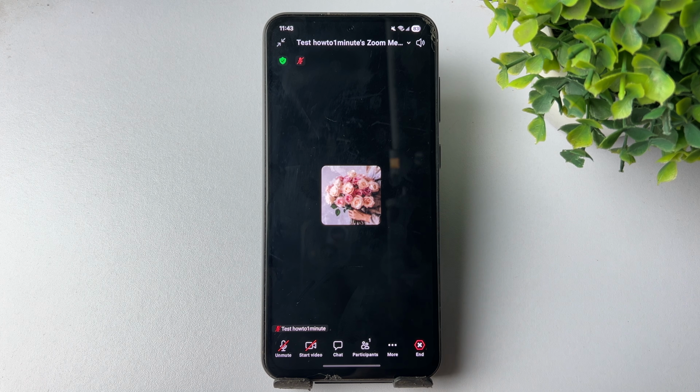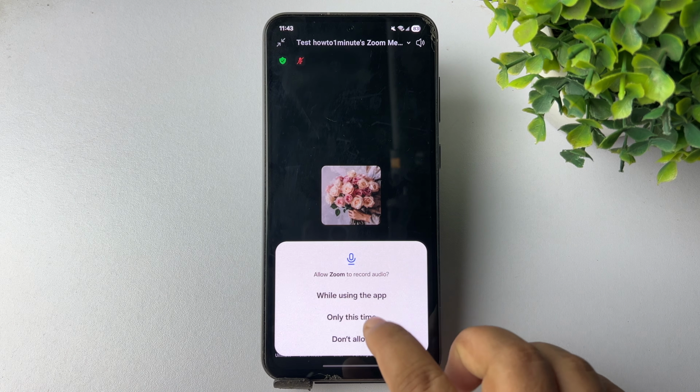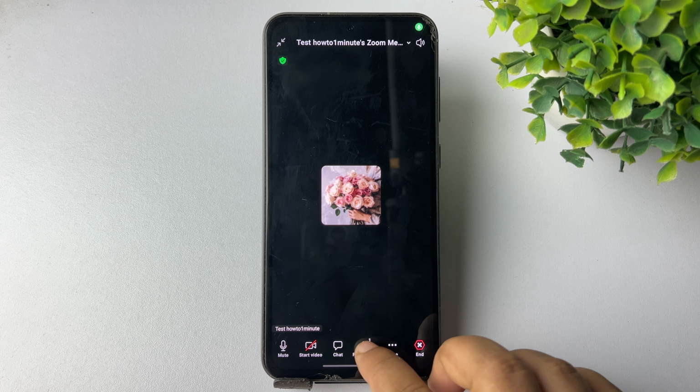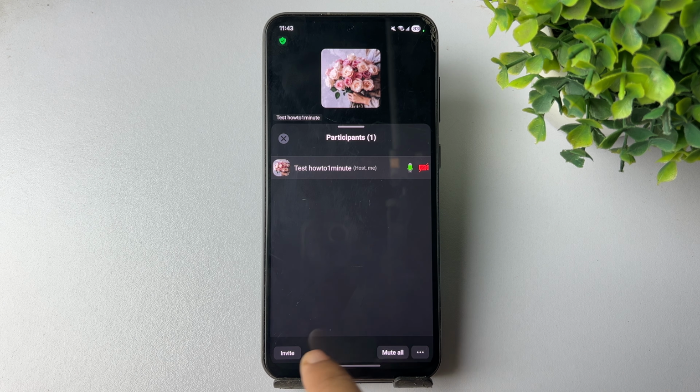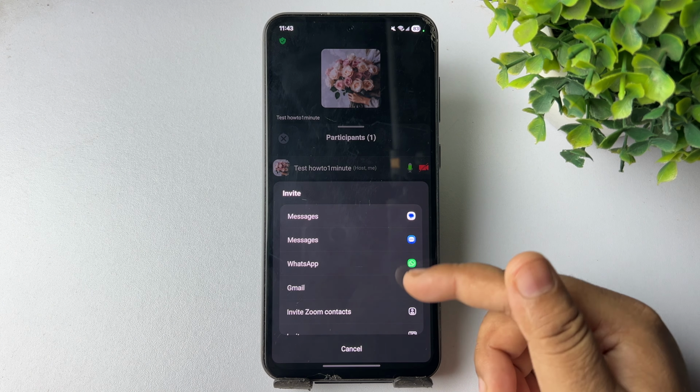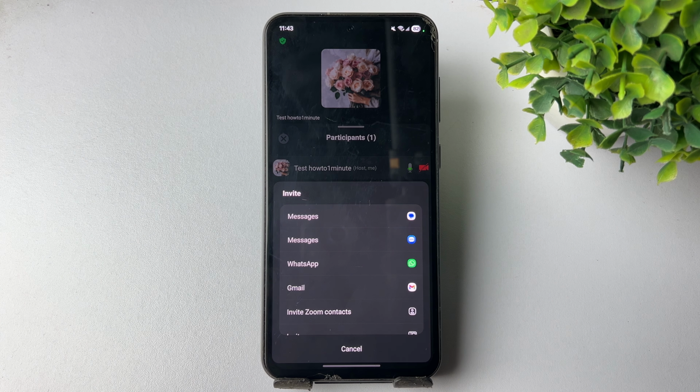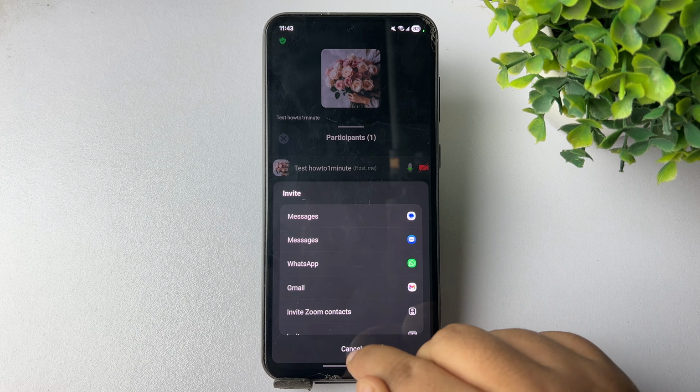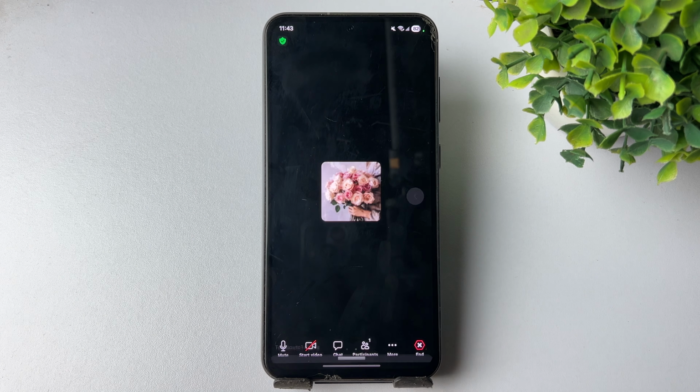Now, if you want to turn on your camera, you can do it from here. You can mute or unmute yourself from here. And tap on Participants. And here, click on Invite. Now from here, you can select options to invite someone to your Zoom meeting. So this is how you can actually start an instant meeting.